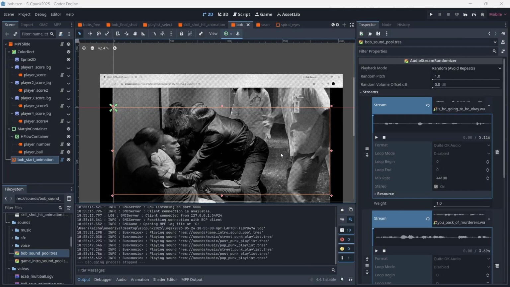Hey everyone, I just wanted to do a quick MPF and Godot tutorial. Just a real quick thing about how to make sound pools in Godot.